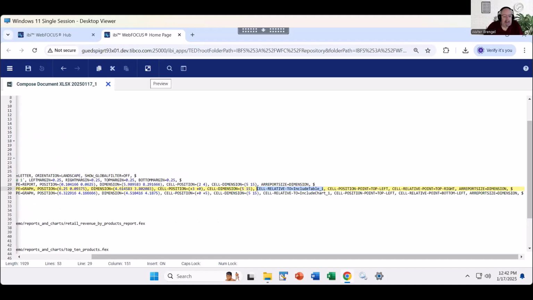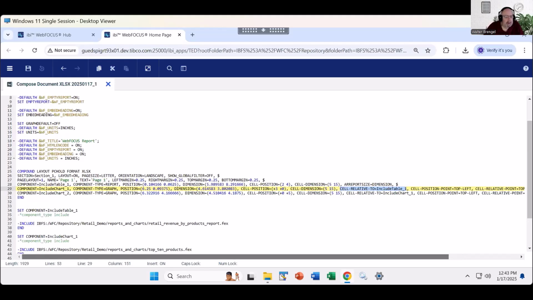So if I'm understanding this correctly, the chart or the include, which one is it? The include chart is going to be to the side of table 1, and chart 2 is going to be below chart 1. Right. Exactly. Okay.